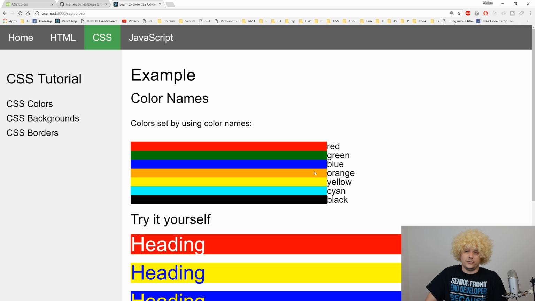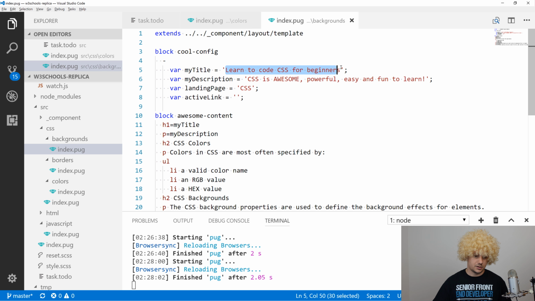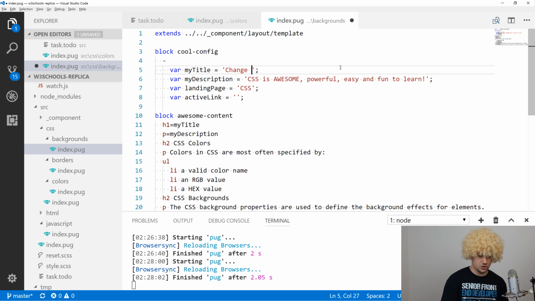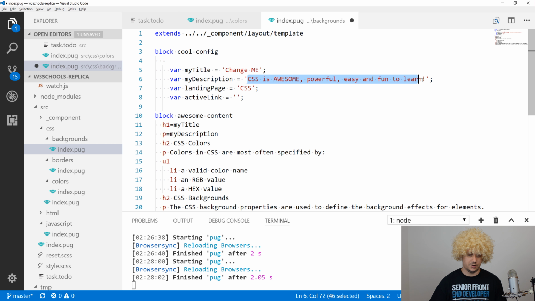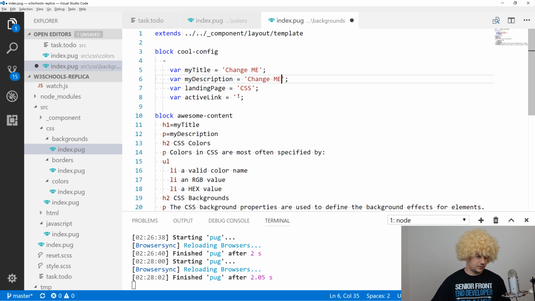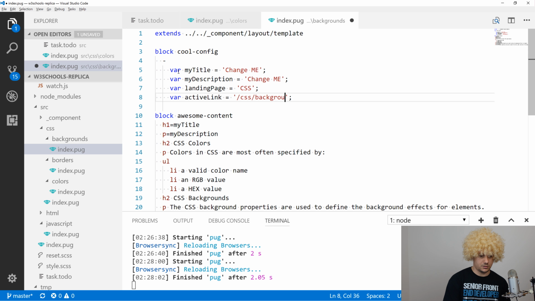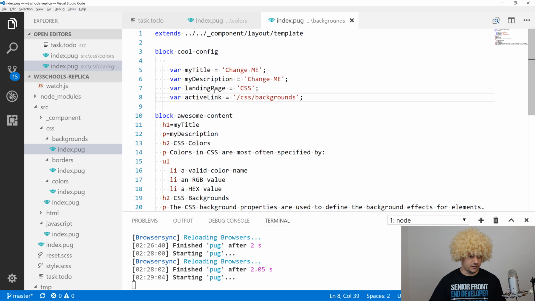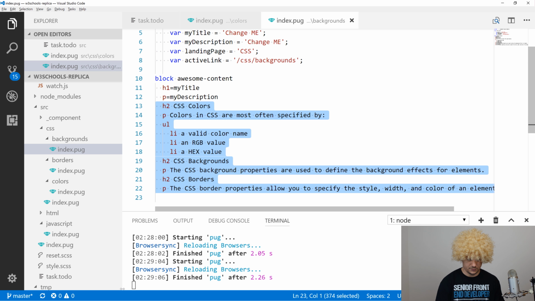So now homework for you. The next pages I'll just leave as empty placeholders. Actually, let me do it. Change me. That's it. Change me. An active link as /css/backgrounds. Okay. And that's it.